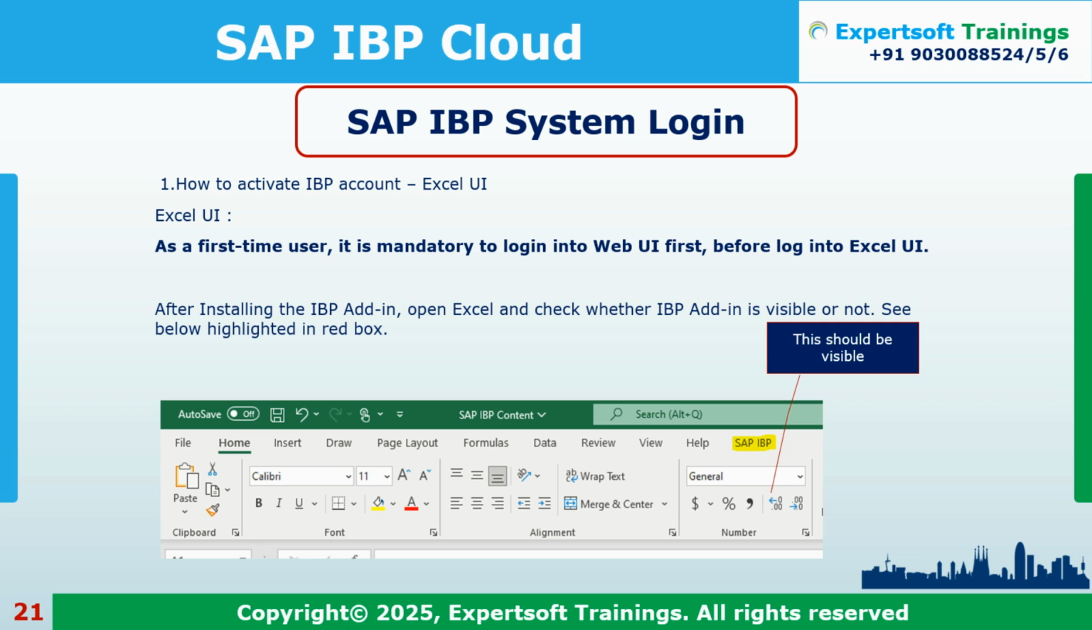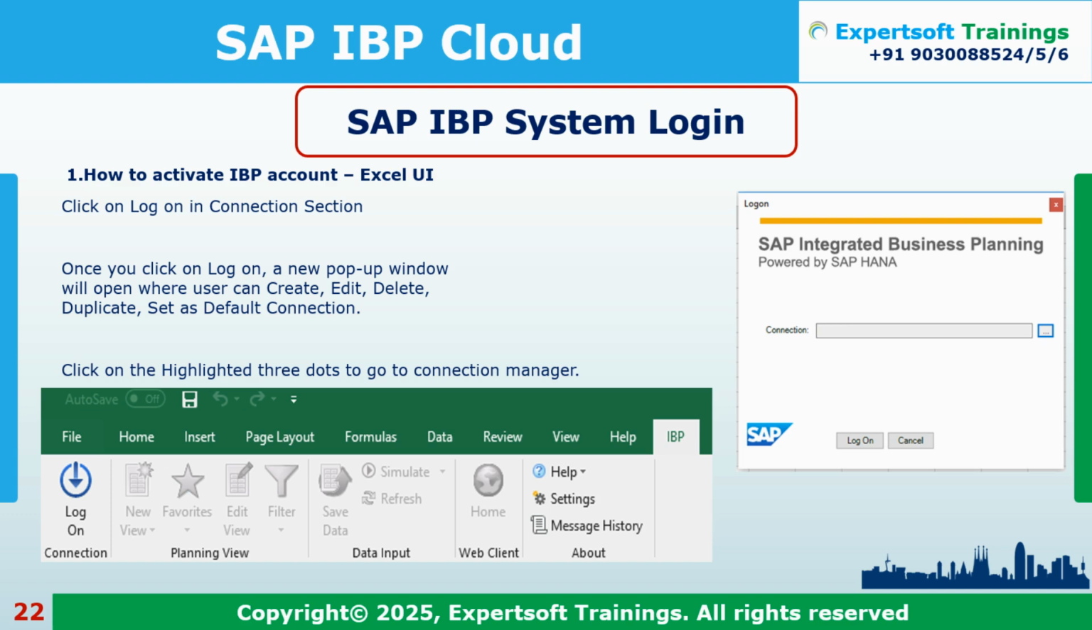In order to access IBP from the Excel, as I mentioned, you need to have this IBP button in place. This is how you will get it, after installation of the Excel add-in. To access IBP via Excel, you just click on that IBP button. Once you click on it, a pop-up will come to log in to the IBP. From this pop-up, you need to set up the connection.